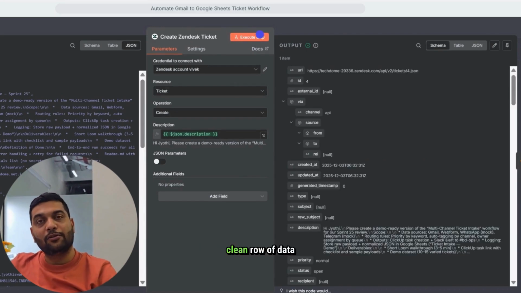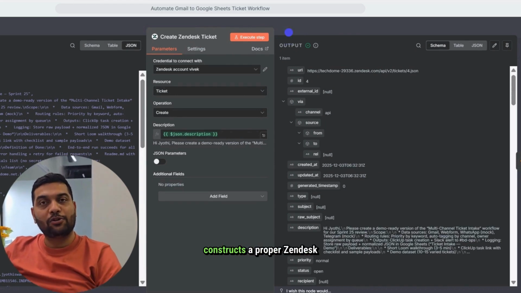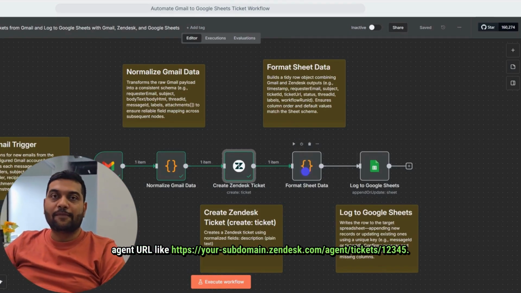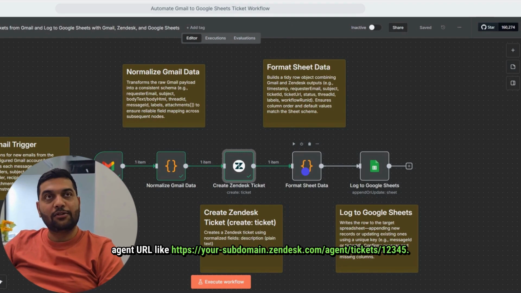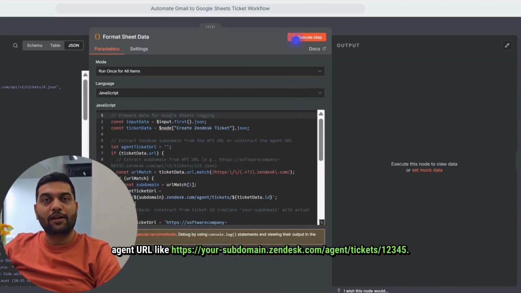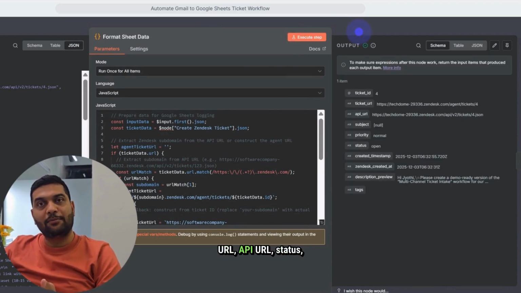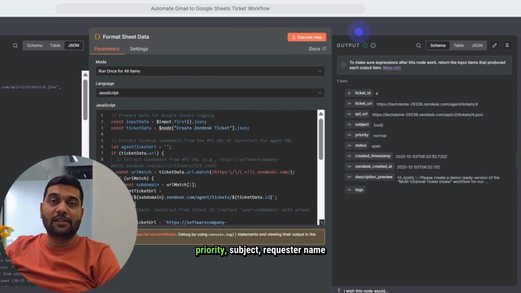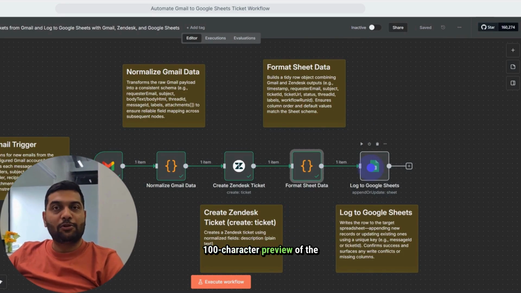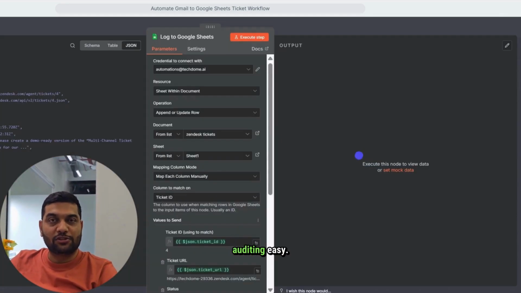This node prepares a clean row of data for Google Sheets. It extracts all the important details and also constructs a proper Zendesk agent URL like https://your-subdomain.zendesk.com/agent/tickets/12345. The formatted row includes ticket ID, Zendesk agent URL, API URL, status, priority, subject, requester name and email, timestamp, a 100-character preview of the description, tags, and the original message ID. This makes reporting and auditing easy.